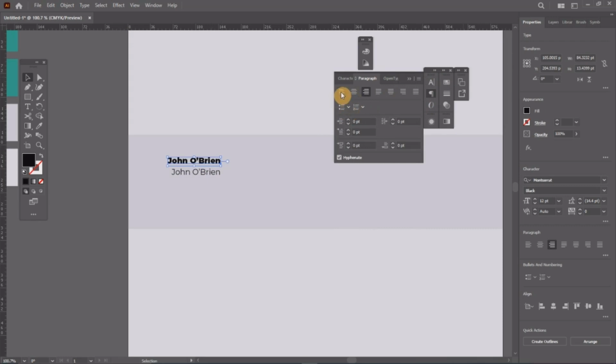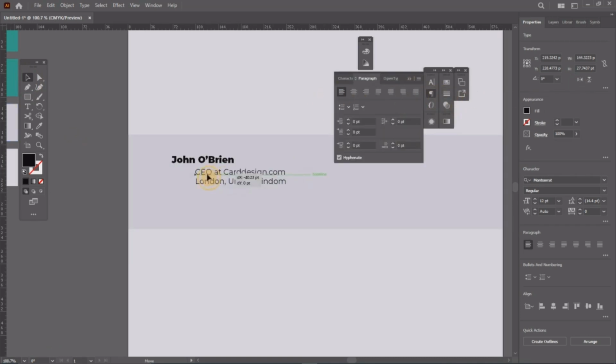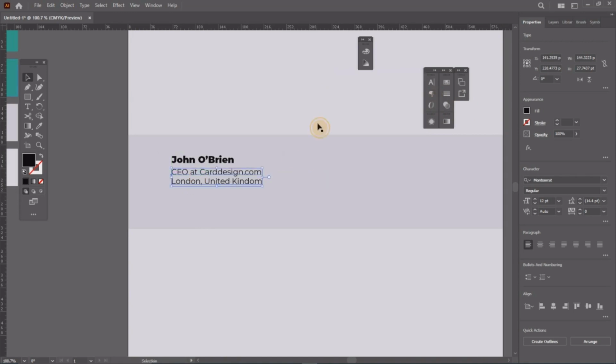We'll go to Paragraph to align it left. Let's bring it back, holding Shift. Good. Let's increase it a little bit. Good. So he is the CEO at cardesign.com, London, United Kingdom. We'll also align it left and bring it to the side, and this is okay.